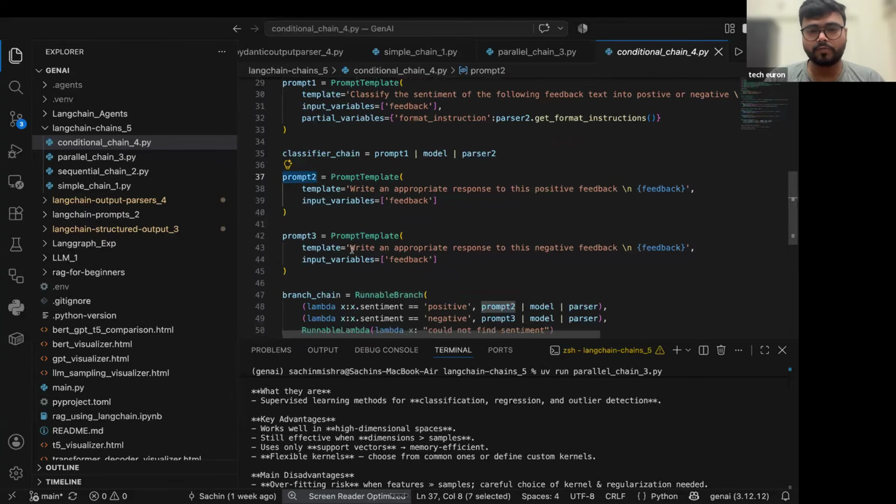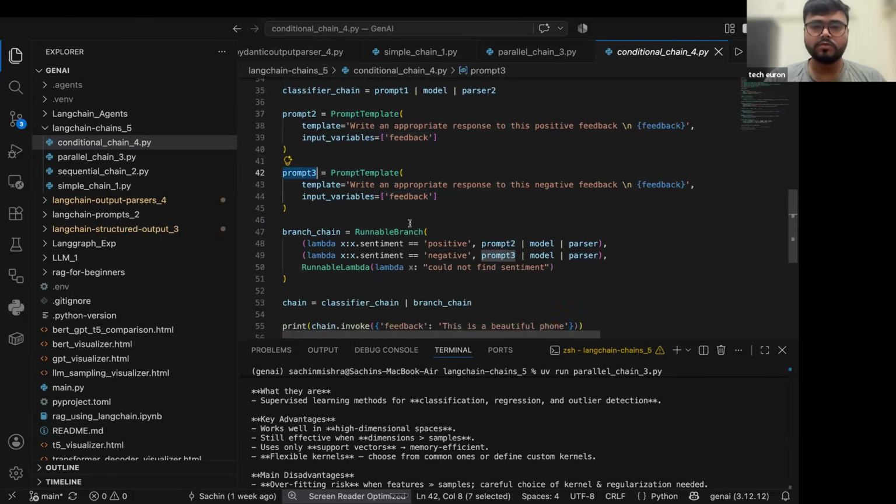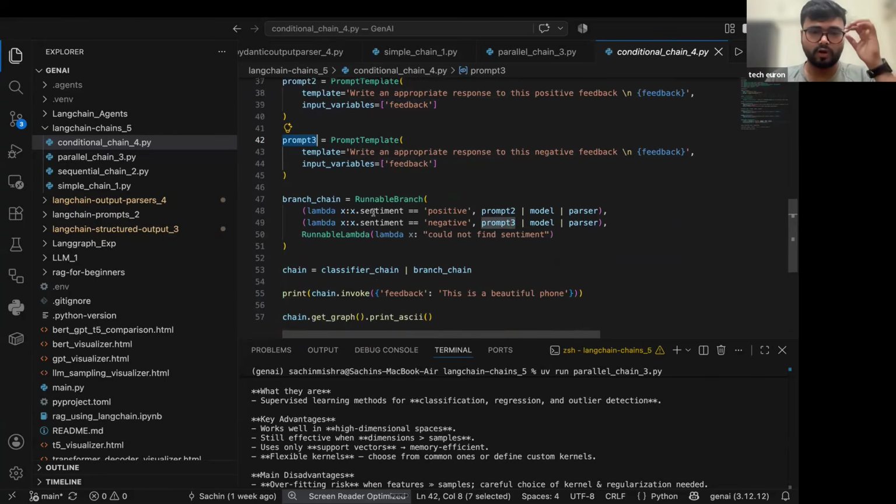Then in prompt 3, I'm saying that you have to write an appropriate response for the negative feedback. So I'm assuming that this feedback is going to be a negative feedback. Okay. And this is my prompt 3. Now here comes the runnable branch. So now what we have to do, we have to create a chain on a condition basis. So you see how I'm writing this.